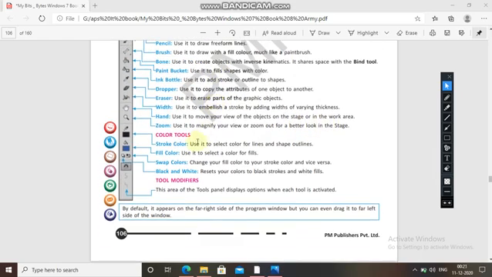Now come to color tools. Here, stroke color is used to select the color for lines and shape outlines. Likewise, fill color is used to select color fills. When you fill the color, you will use fill color. Swap colors changes your fill color to your stroke color and vice versa, meaning opposite. And the last one is black and white: reset your colors to black and white strokes.